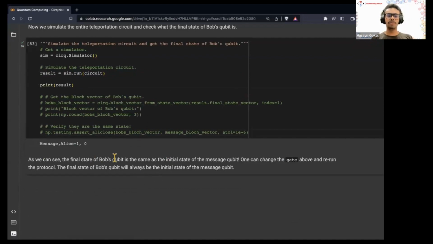The final state of Bob's qubit is always the same as the initial state of the message qubit that Alice sends. You can change the gate above to really change what that message is that's being sent from Alice to Bob. And that is all that I have for today.